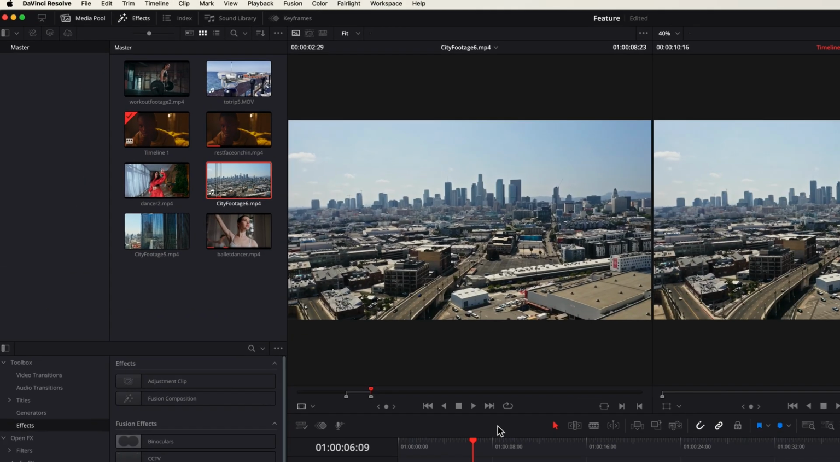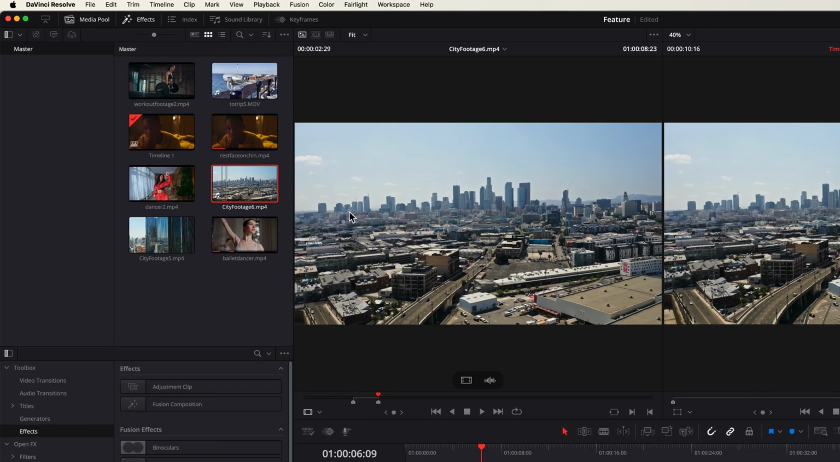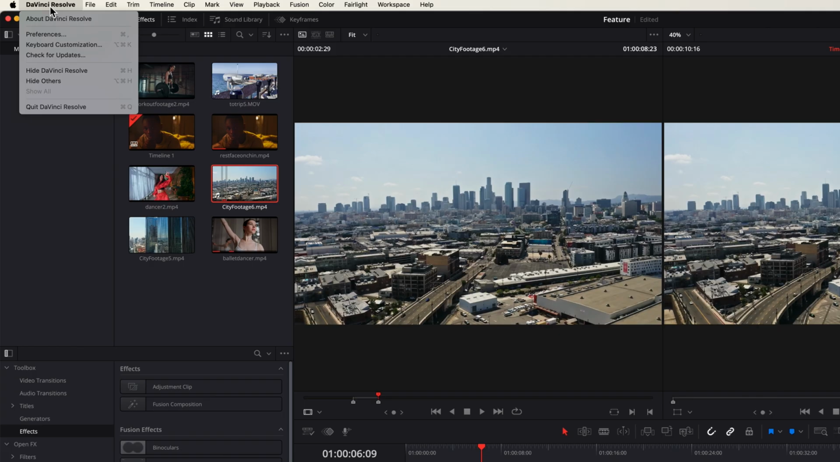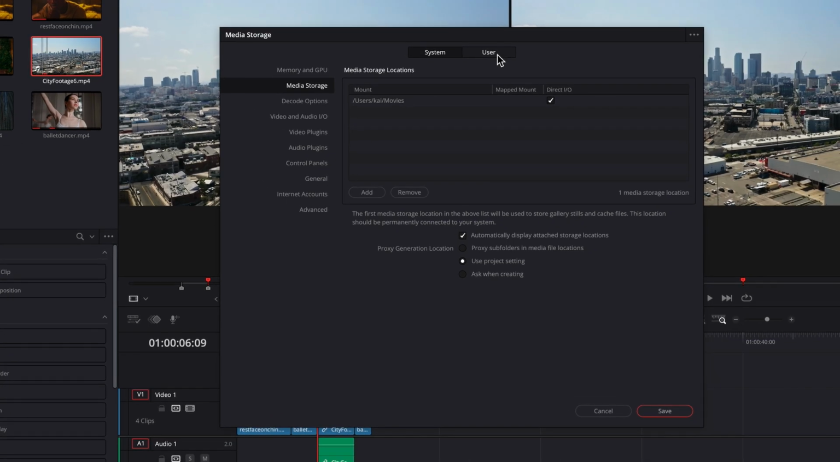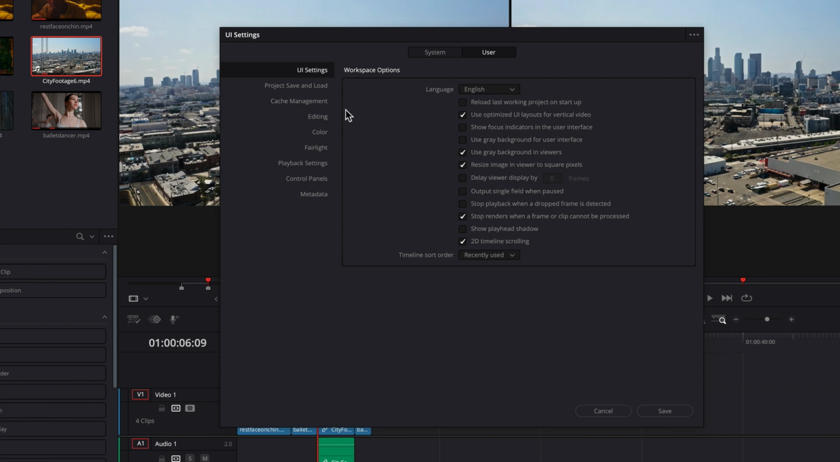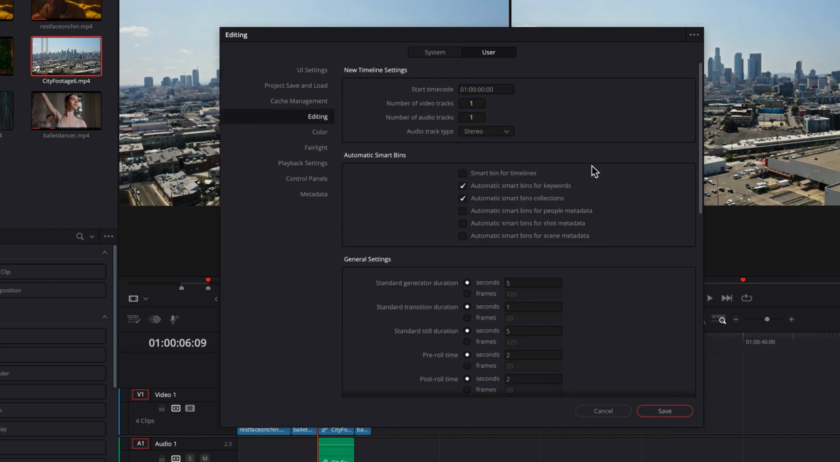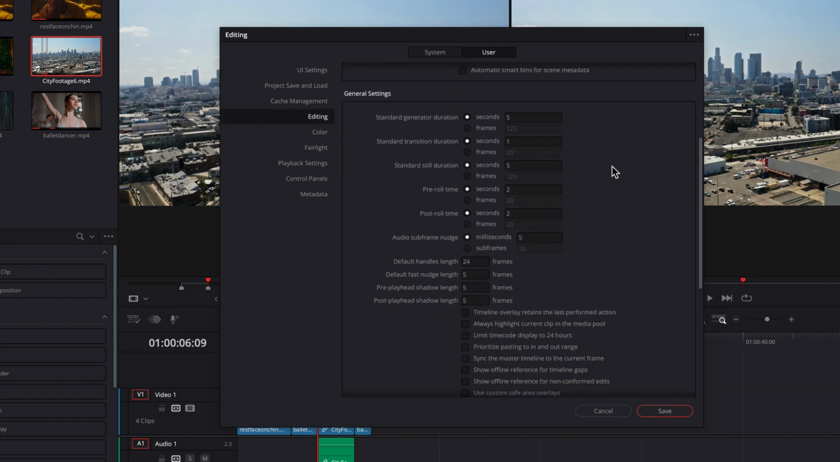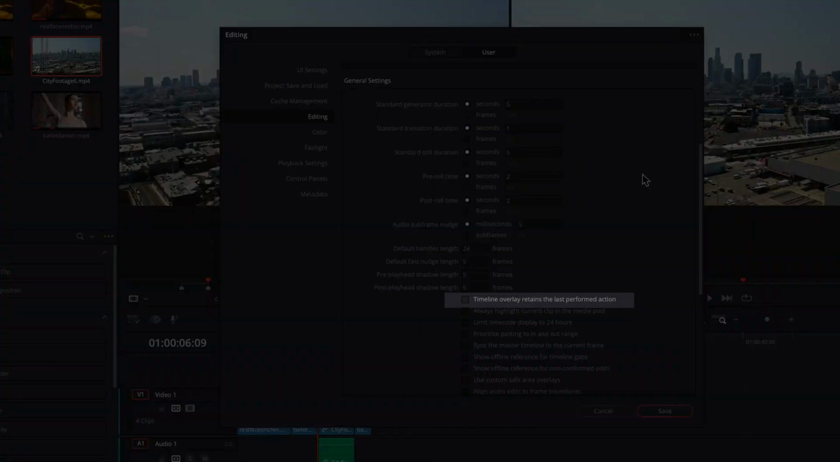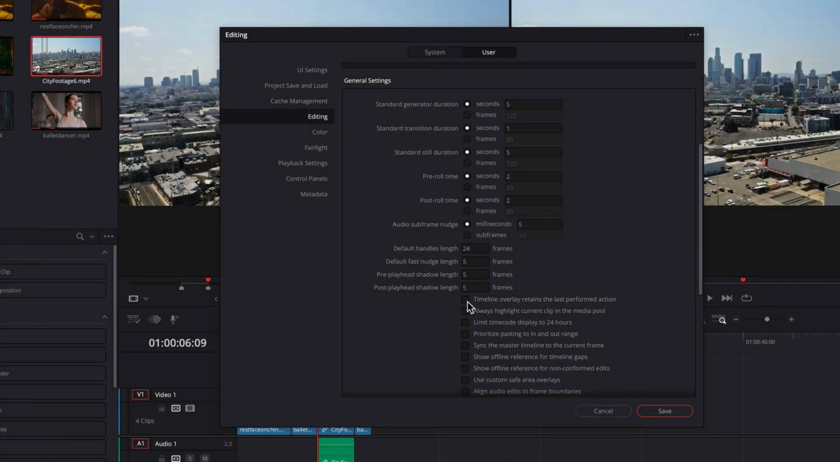Okay, so now comes our game-changing feature here. What we want to do is come up to DaVinci Resolve. Let's click on Preferences, and in the menu, let's go to the User tab first, and then we're going to go to Editing, and then let's scroll down a bit to the General Settings section. You're going to see a setting called Timeline Overlay Retains the Last Performed Action. So let's click on that, and then let's click the Save button.